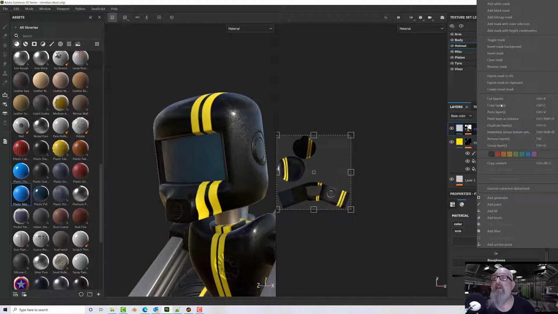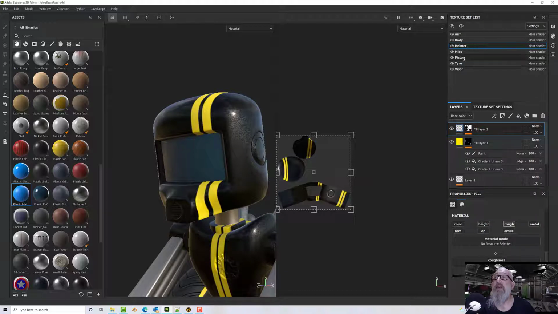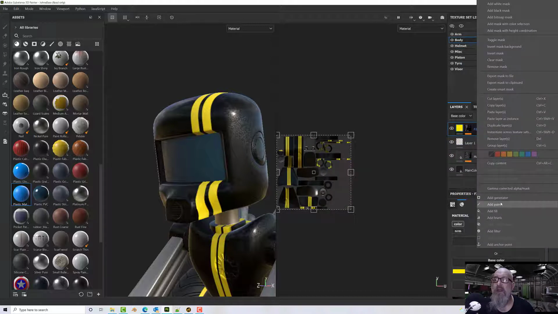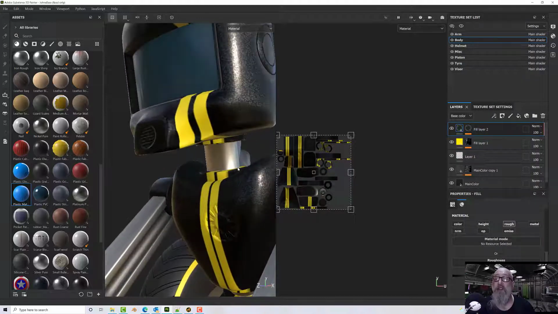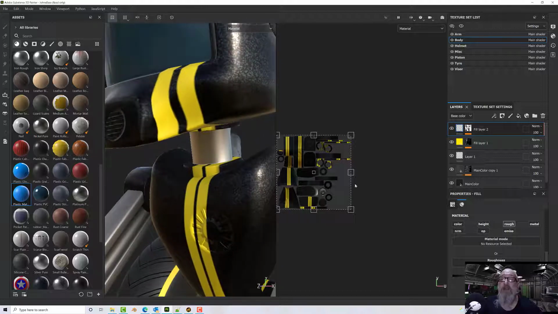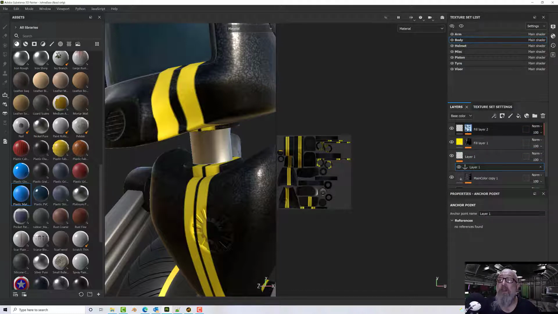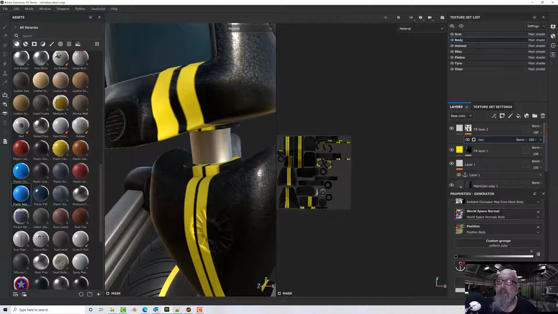So this layer I can copy, and we'll go down to the body layer and paste that in. Where's paste? It's here somewhere. There we go. Now the problem here is that our anchor point doesn't exist here, so we're going to have to add it in. So right click, add anchor point, and then on our generator we need to re-reference it. So we'll go back to our anchor points. This one is still layer 1, but it's in this material, not the previous one. And if I now turn that off and on, you'll see exactly what's going on.